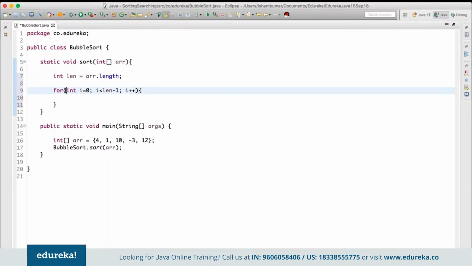So this i loop is going to work from the 0 index, then 1, then 2, and then 3, right? Not the last one, right? So it's less than length minus 1. If the length of my array is 5, the outer loop shall work from 0 to 3. So it's length minus 1, and we want to iterate till here.